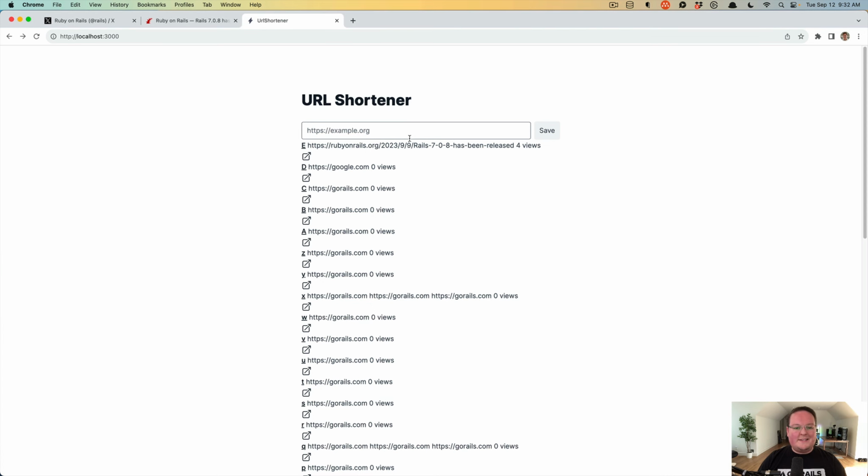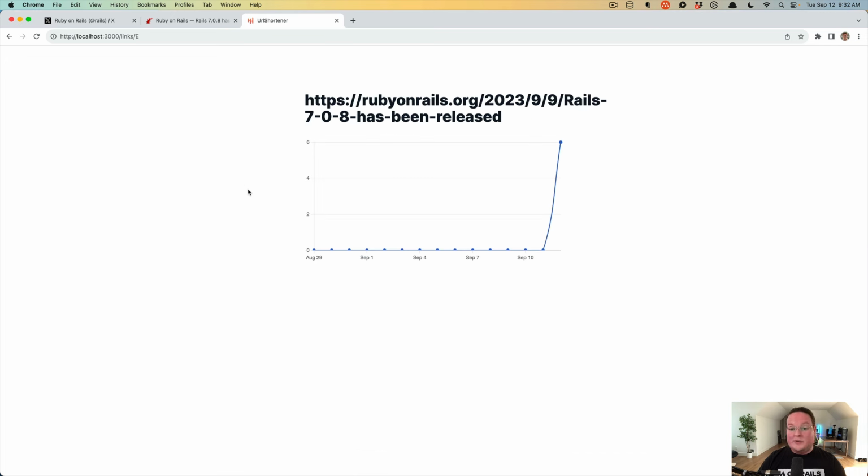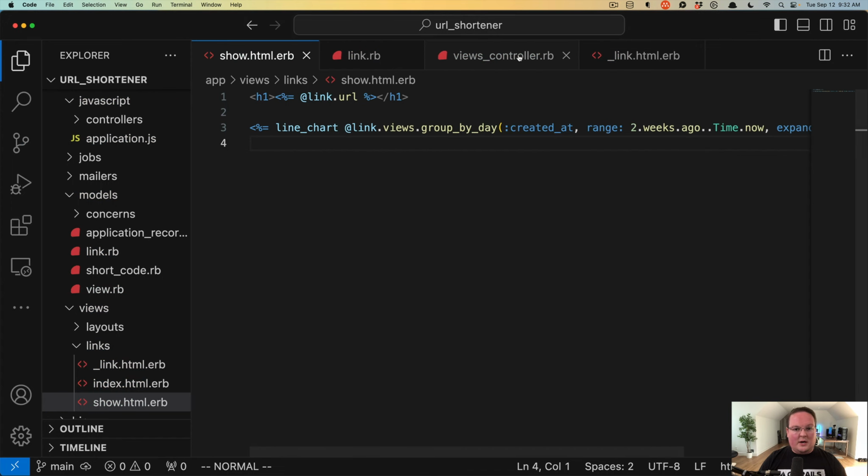So our UI isn't terrible, but we want to be able to edit these links and delete them. So it would be great for us to be able to add an edit link on here somewhere, maybe above the chart, and implement that. So let's go and start working on that.